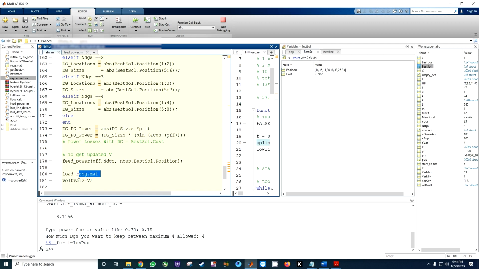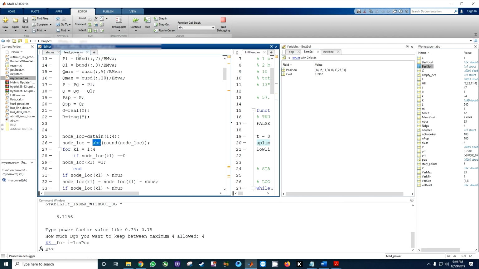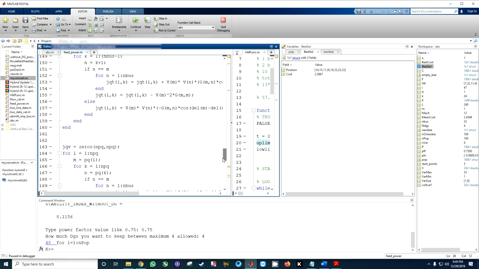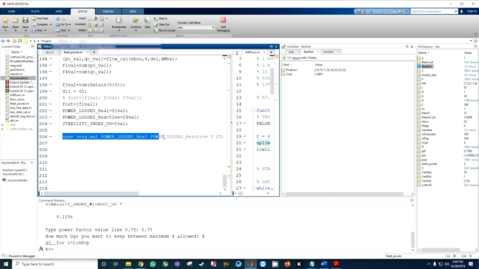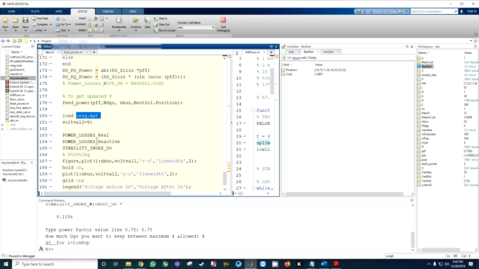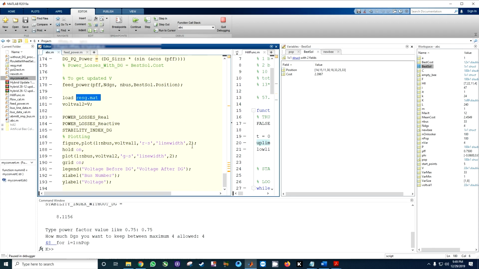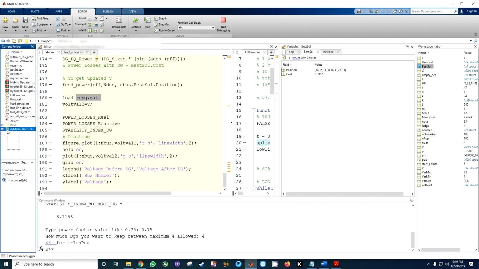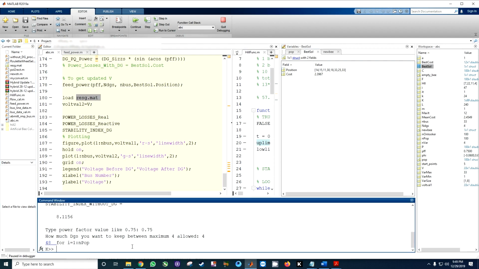Then we have to load the resg.mat, open the feed forward, and here we stored the best results, I mean power loss, reactive V stability, and here is the voltage profile comparison. So let me send you these updated files, and I hope you just have to explain these things there, and that will be fine.